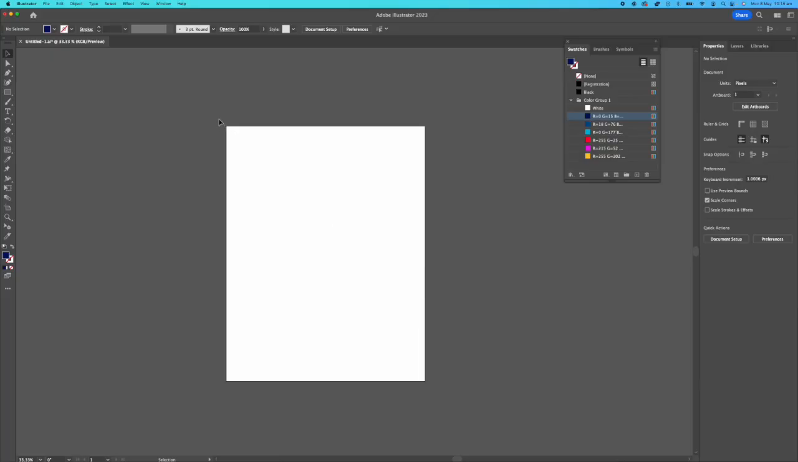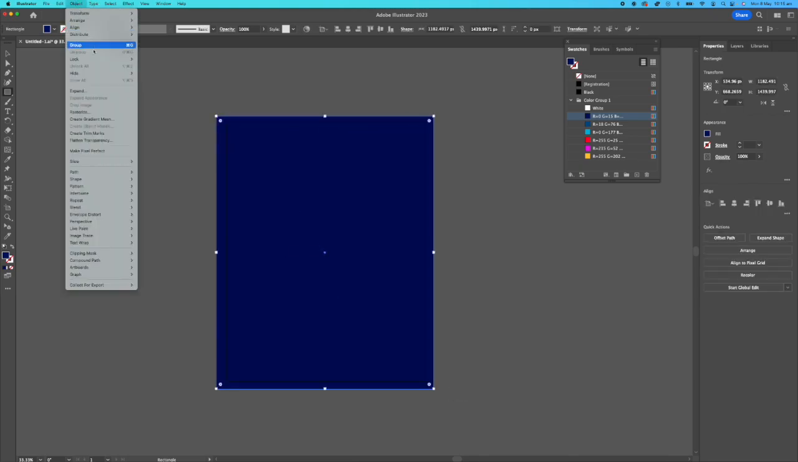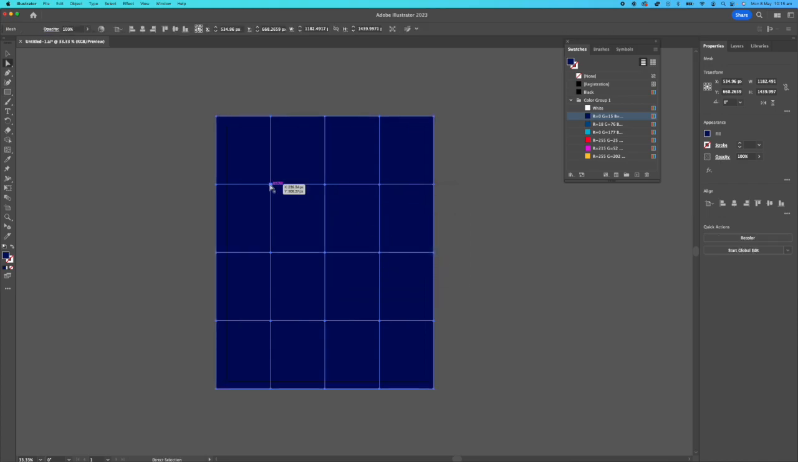I'm going to start with making the background first. So I'm going to grab the rectangle tool and then create the size of the background I want. Then I'm going to go to Object and create Gradient Mesh. Then you can pick how many rows and columns that you want to have. I'm going to pick 4 and 4.